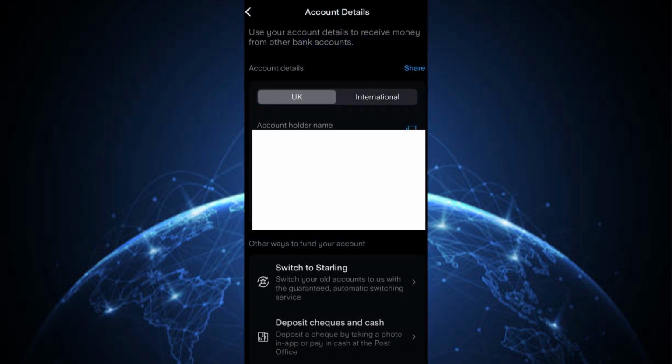Step 4. From here, you can copy your account number to use it for depositing cash via bank transfer or share it by clicking the Share button. This makes it easy to let others deposit money into your account directly.